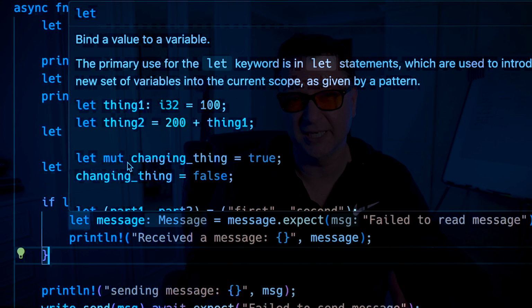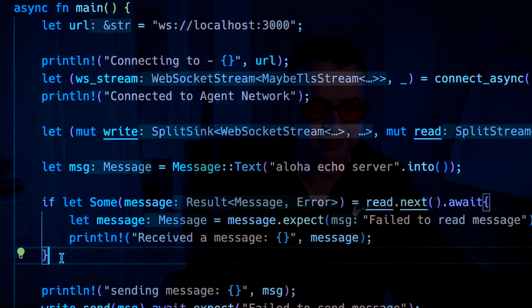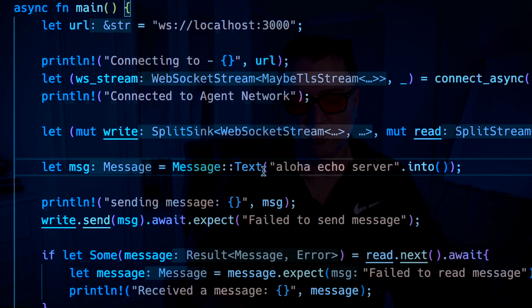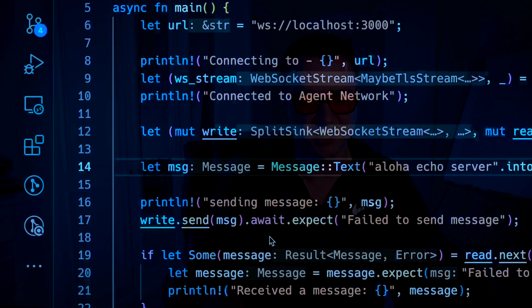Now, because my agent network doesn't send any messages when you connect, I'm just going to get rid of that initial connection that we have here so that we can then send a message directly to the server. So it's the exact same thing here. We will send aloha echo server, and then we'll send the message and we should get a response.